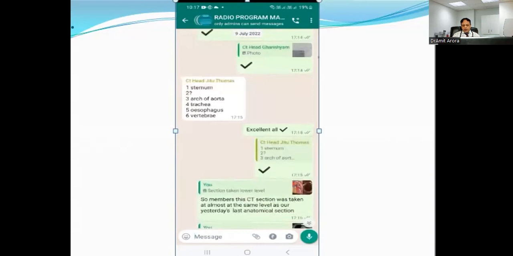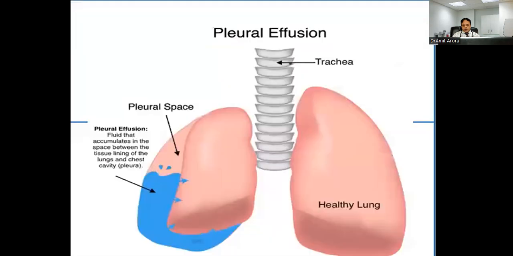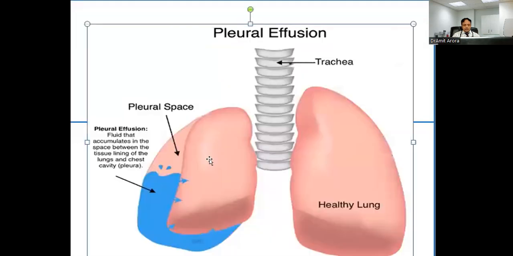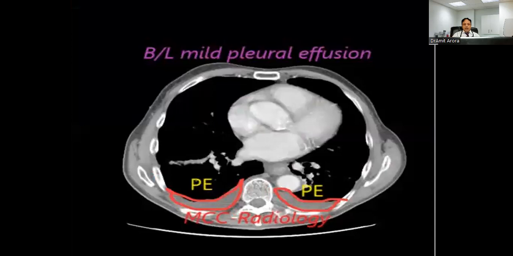So now a little bit of talk about pleural effusion. You all know pleural effusion is a collection of fluid between the parietal and visceral pleura. Let us discuss how it will look in the axial section. In mild pleural effusion, you can see a gravity-dependent, crescent-shaped gray shadow. This is the fluid.